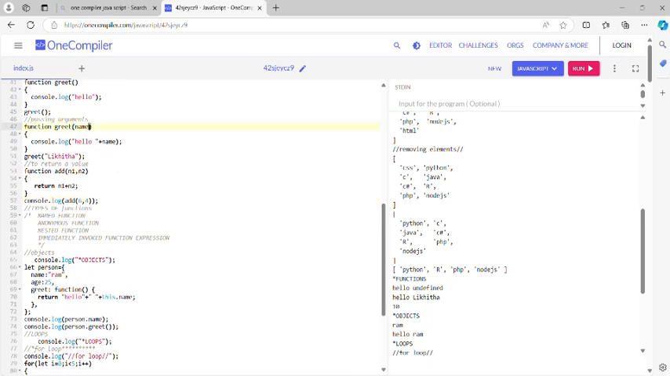So let us pass a parameter called name. In that we need to pass an argument, right? So we pass the string, which is Likhitha, and we concatenate hello with it. The plus is an operation which is used to concatenate two strings.